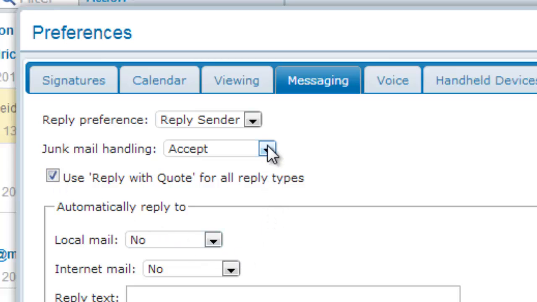The final option here is your junk mail handling. It is recommended that you leave this as accept rather than delete silently. You may have some important emails that for one reason or another your system tags as junk mail. If you have the delete silently set, you will never know that you received the message. It is best to let your system administrator deal with junk mail at the firewall level, and you manage all incoming mail manually.